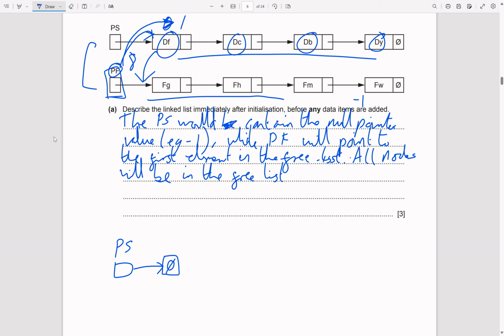Let's say in the free list, when the program first runs, or maybe let's say when initialized. Okay, and I think that should be okay. And then I guess you could also mention this.